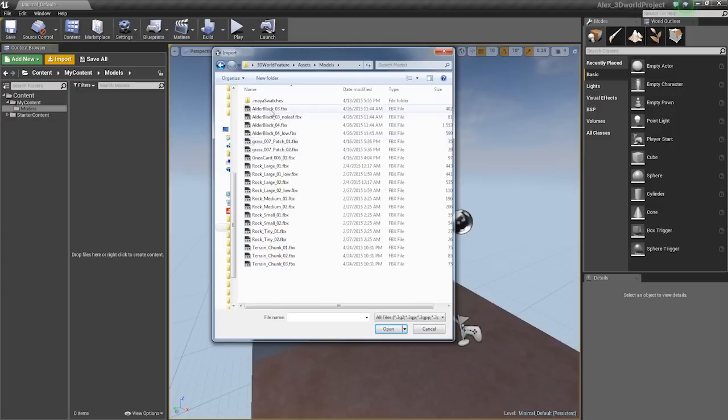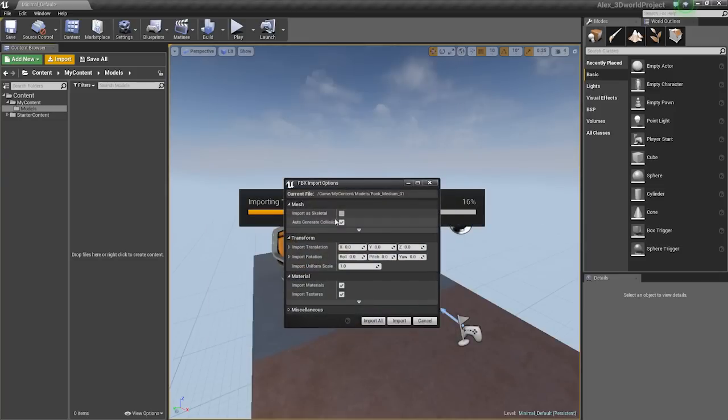The alder and black are trees. I've got a couple of different grass cards, and then a good variety of rocks. To start things off, I'm going to grab all of the small, tiny, and medium rocks and the terrain chunks, and just import all of those at once, just because I know that there's nothing really complicated with any of them. I'm not going to grab materials, I'm not going to grab textures.